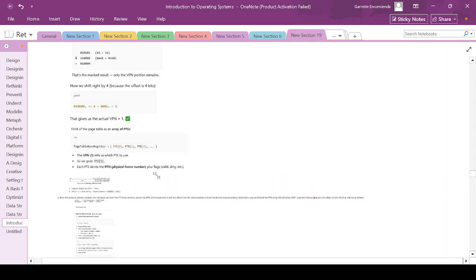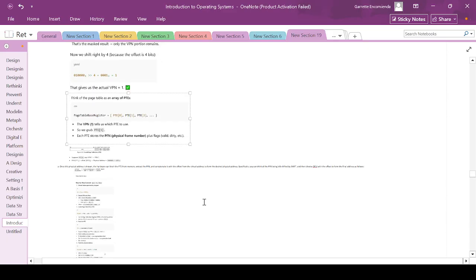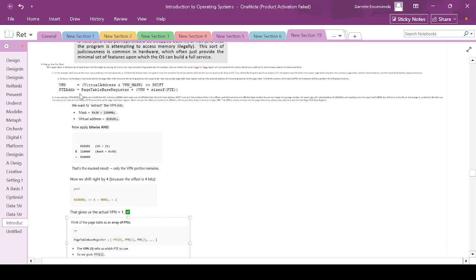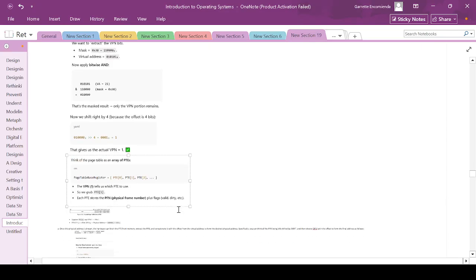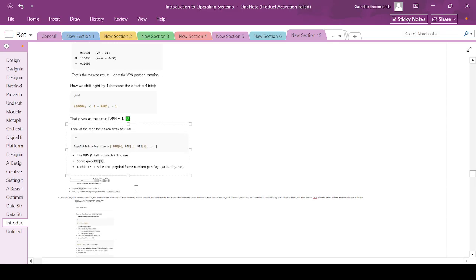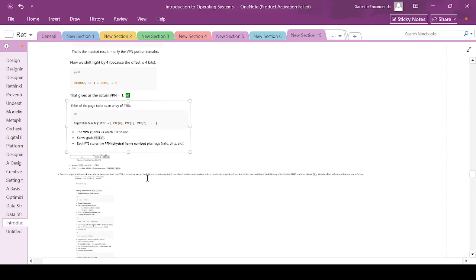So that's the result of the computation earlier when converting the virtual page number to a physical address. Think of the page table as an array of PTEs: page table register, PTE 0, PTE 1. So think of that page table base register as storage, or an array of table entries where we track all the table entries. So this is how the OS, in its data structure or its code, tracks all the page table entries.